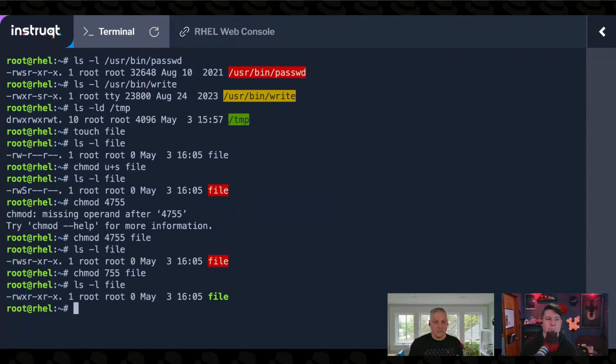Because the default, if you don't specify that leading fourth digit for specials, is it's set to a 0. Specials should be turned off. So if you're using special permissions, you need to remember when you're working with that file to always include that leading fourth digit, which tells it what specials to apply to the file.